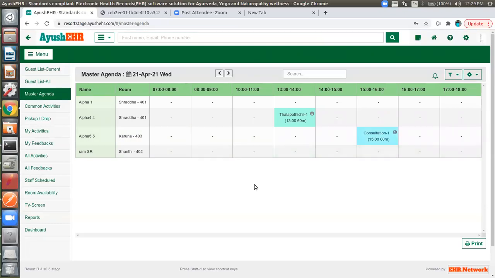And they can take a printout of it. So this is available, and you can upload the patient's reports, everything, in the software. You can also block the treatment rooms, and you can block the guest room as well, depending upon the whole activity. So good.